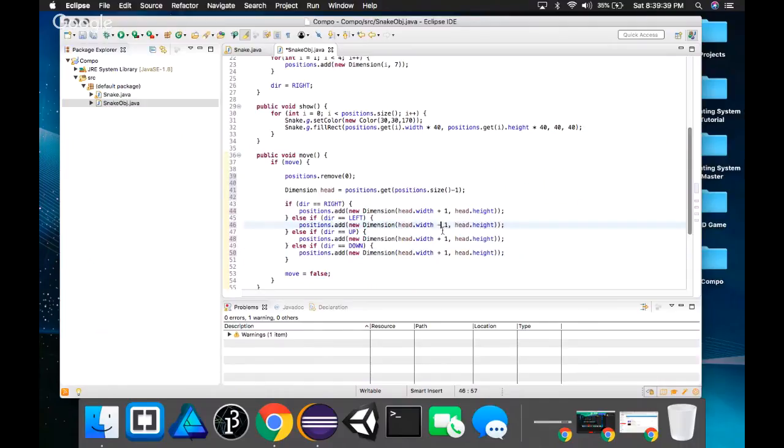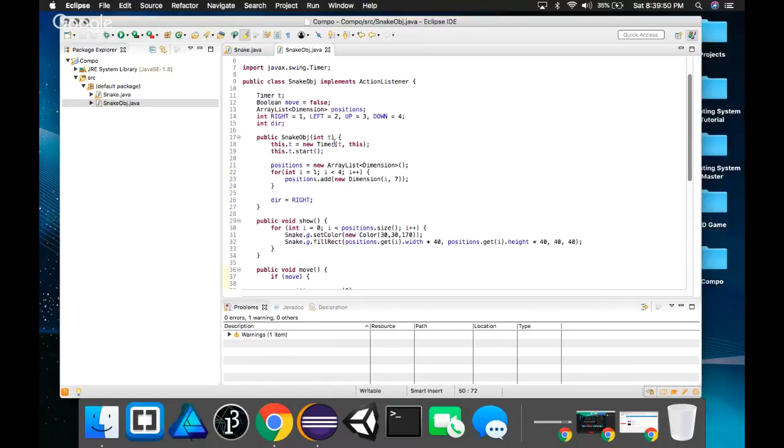And we can subtract 1 here. And then for going up, we can still subtract 1. And then for going down, we can add 1. So that should let us have a fully working and moving snake.